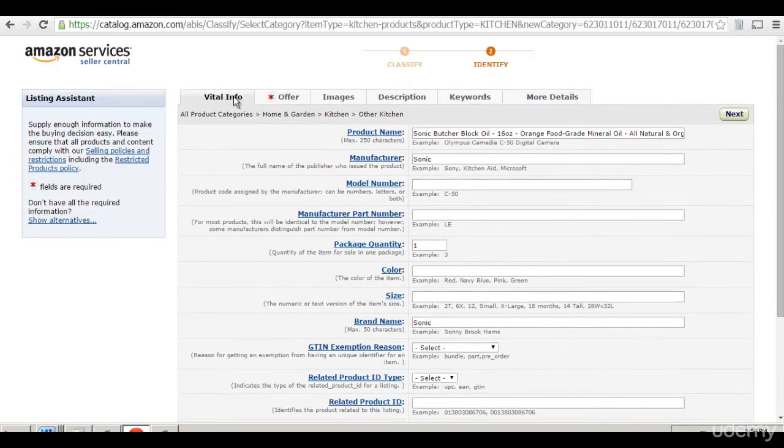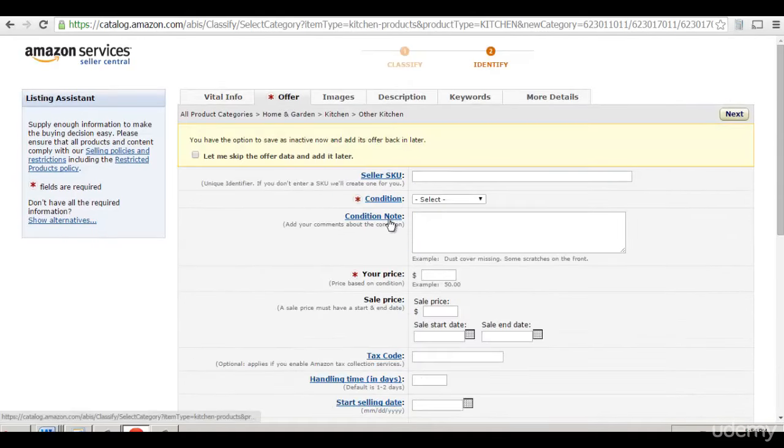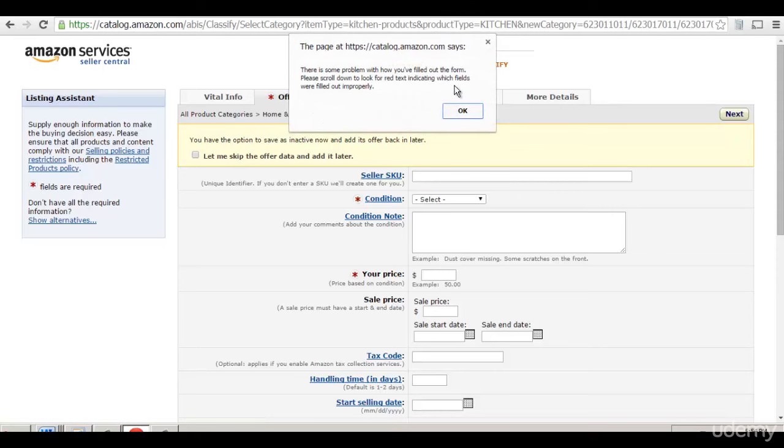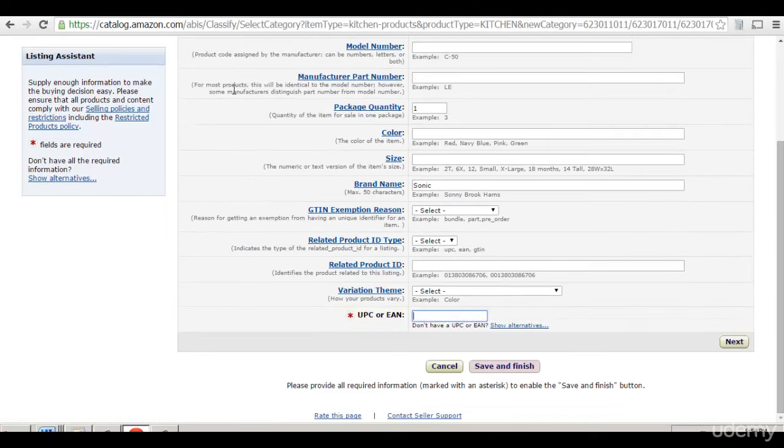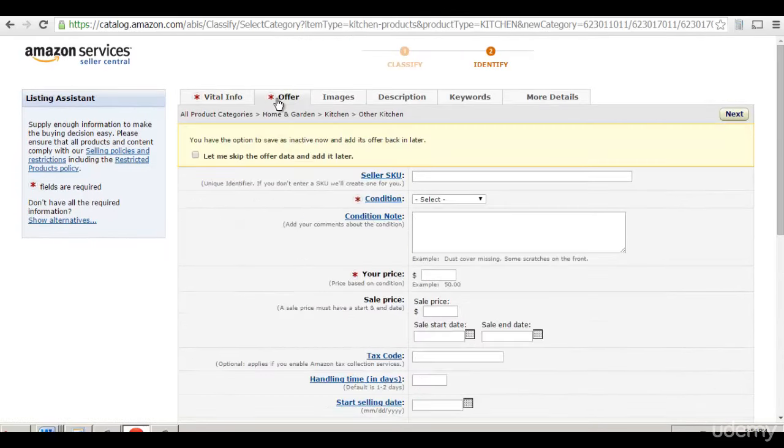Okay. So we're going to go to the next thing, the offer. Okay, so the seller SKU. There's some problem with how you filled out the form. Okay, so let's not worry about that for now. We're not going to worry about the UPC code. That's not the correct UPC anyway.